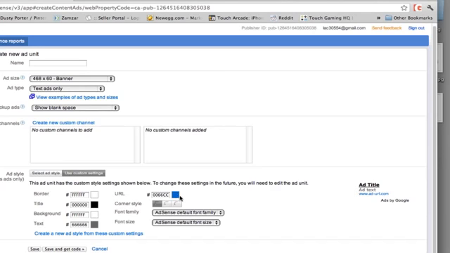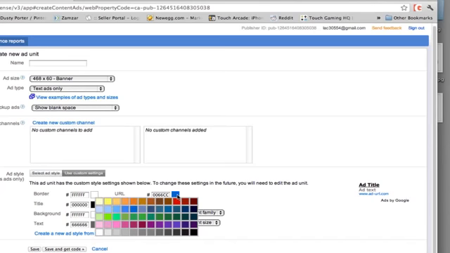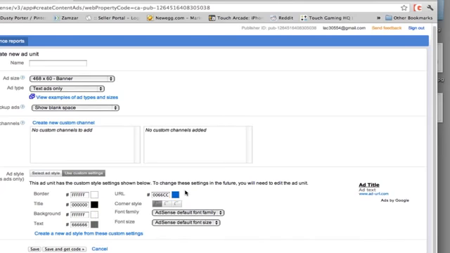Now, the URL color, I normally leave at a blue color. Now, if the theme of your website is a different color or a specific color, you then can go and change your URL color to whatever you may want it to be. I leave it at blue. The corner style is if you have a border, you can actually have rounded corners, and you can even have like a circular type border around your ad as well.